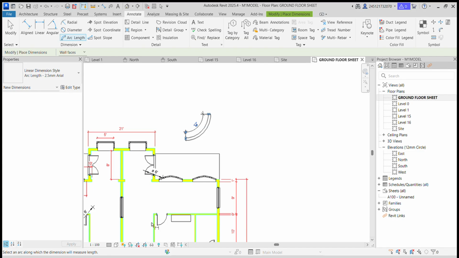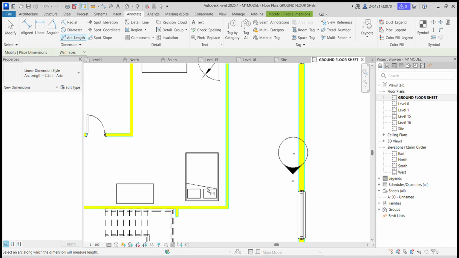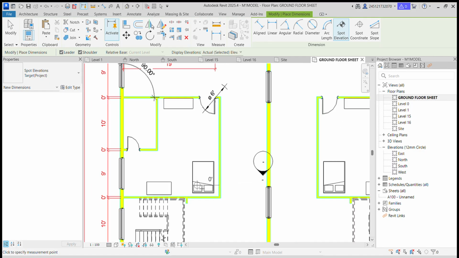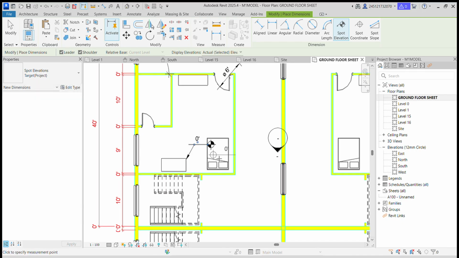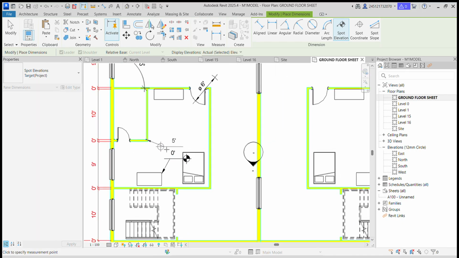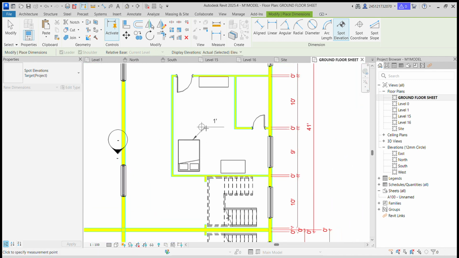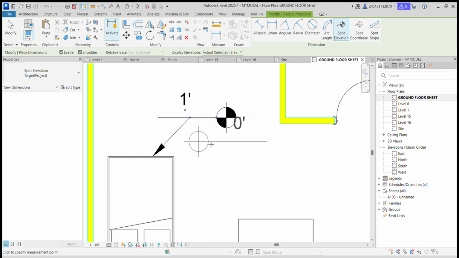Students, what is spot elevation? In the particular drawing, it has a table and a sofa. I want the elevation, the height of this particular object. So for that, go to the spot elevation. You can mention it here. Get spot elevation. Here it's 5 feet, and this is 1 foot in height.